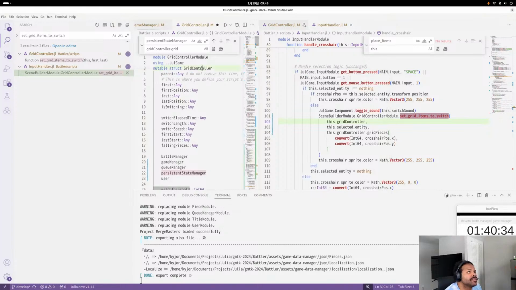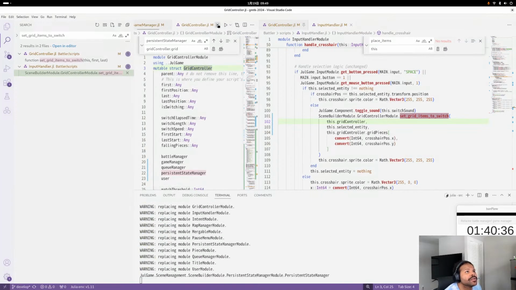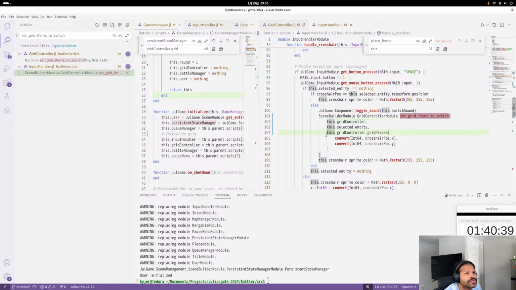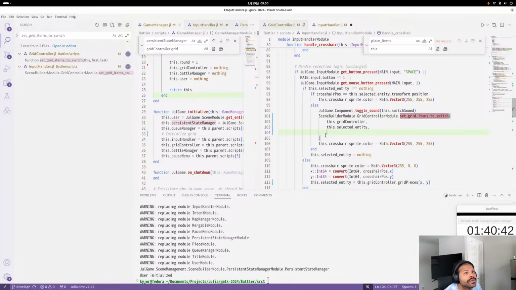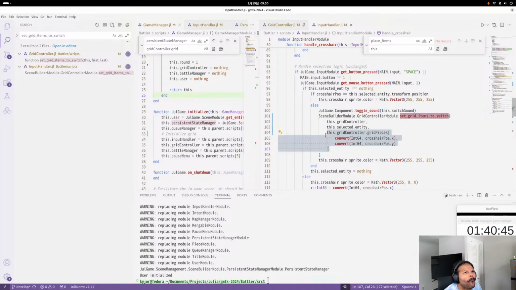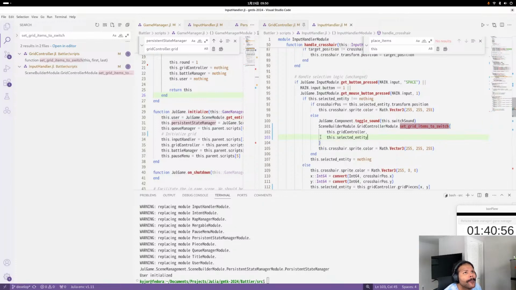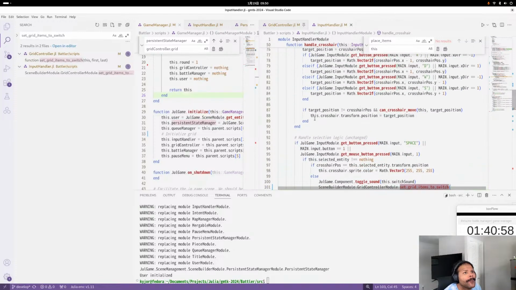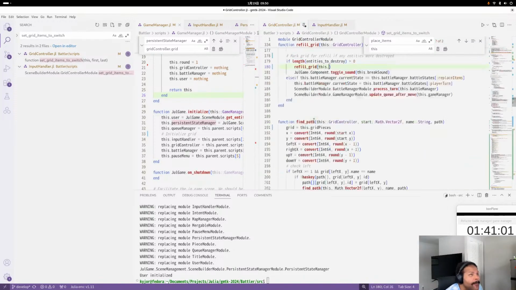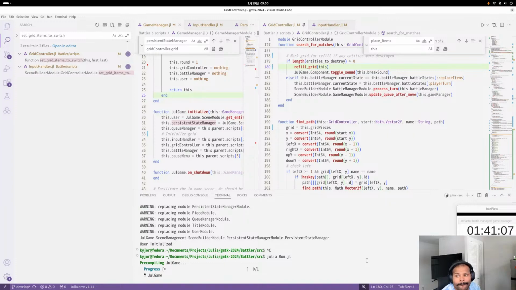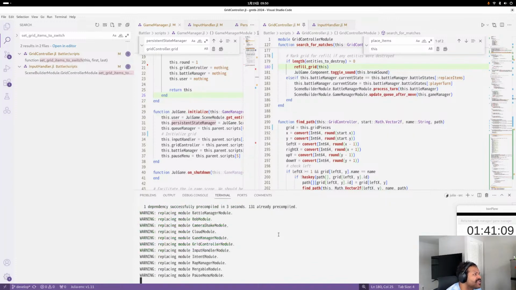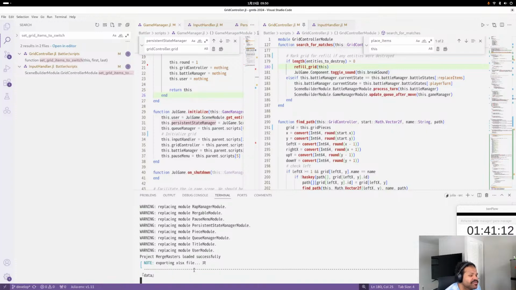No, I did not save the grid controller. Why do I have it open in two different windows? Wait. Oh, bro. Okay. Now should it work? I think it should work. I hope it should work. I hope it works.